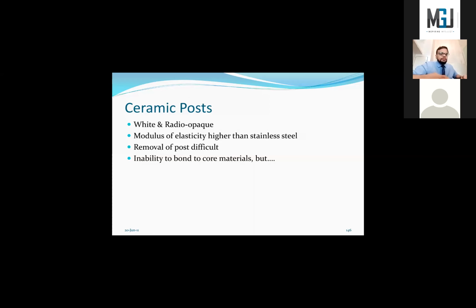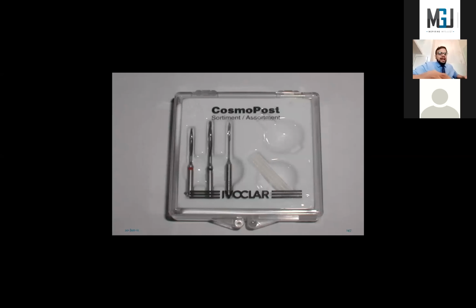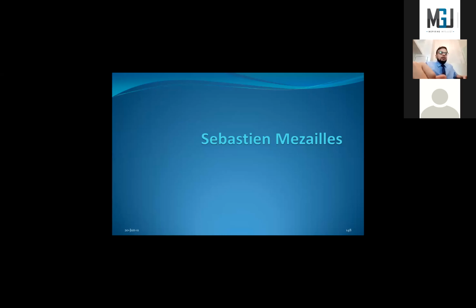Okay. Now, let us understand how the ceramic post used to work. Ivoclar used to be one of the earlier companies that came up with the ceramic post. It was called the Cosmo post. I'm going to show you a clinical case. Trust me, if I get a case like this today, I would not do a ceramic post, but I'm showing it to you for descriptive purposes because I want the entire aspect covered in today's lecture.